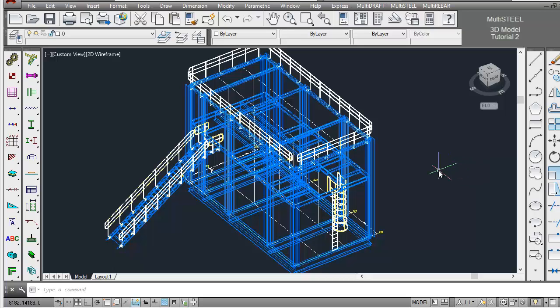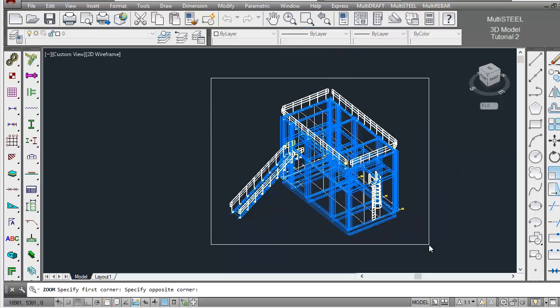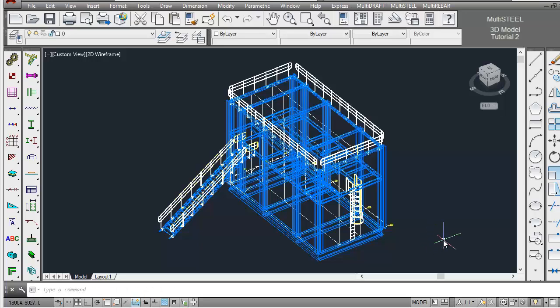MultiSTEEL data can be shared with external design analysis software, as well as AutoCAD and non-AutoCAD based fabrication and piping design software. You can choose to turn steel data off that you do not wish to be exported. We will turn all of our access steel off prior to exporting our steel data.